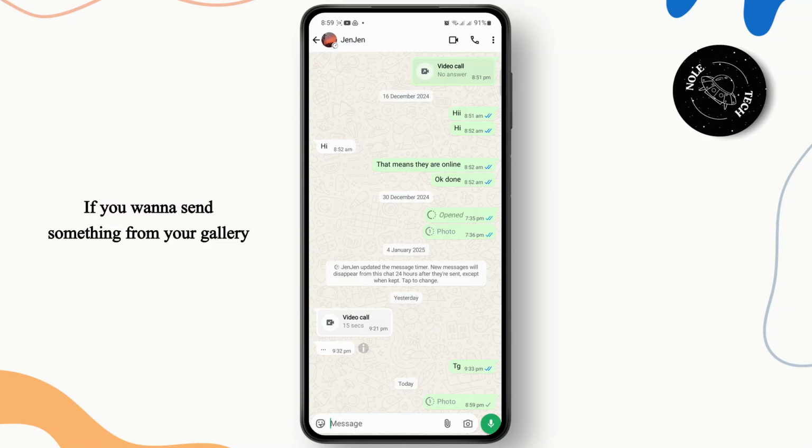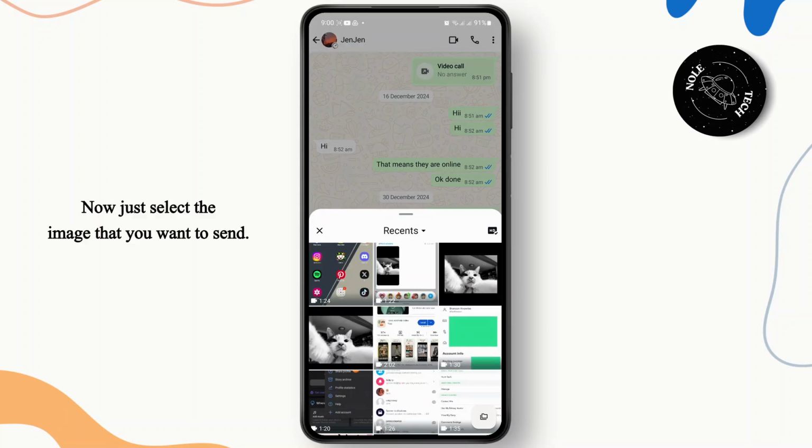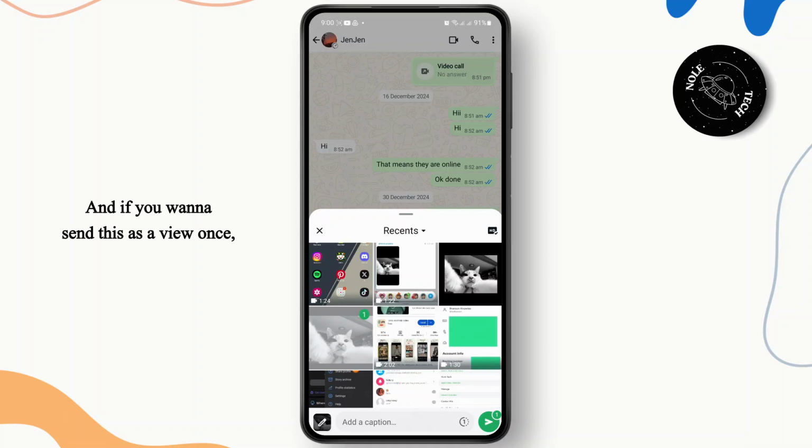If you want to send something from your gallery as a one-time view, tap on this clip icon and then attach a photo here. Tap on gallery. Now just select the image that you want to send, and if you want to send this as a view once, tap on this option and media is now set to view once.